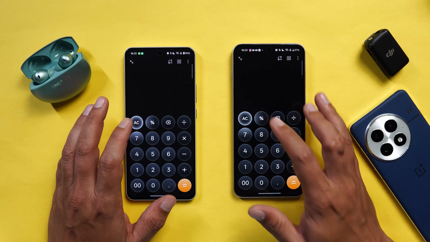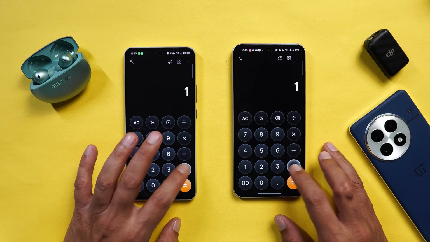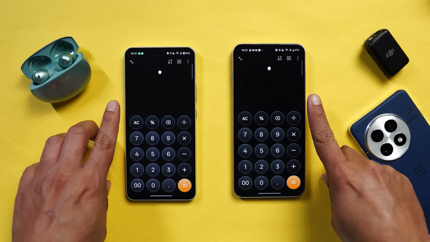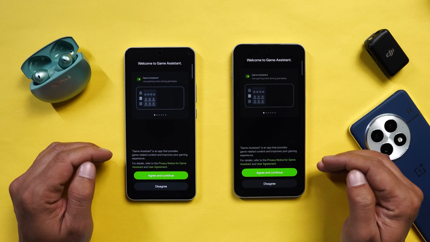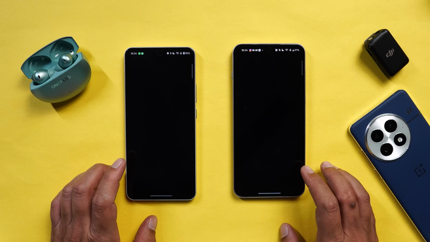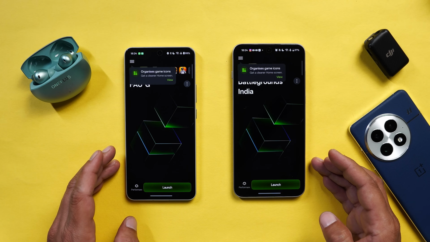And also we have a new Easter egg. So whenever you type 1 plus equals, you'll see this new Easter egg in the calculator application. And after that, the gaming assistant application has also been updated with a new UI. So this is how it looks if you open it initially.